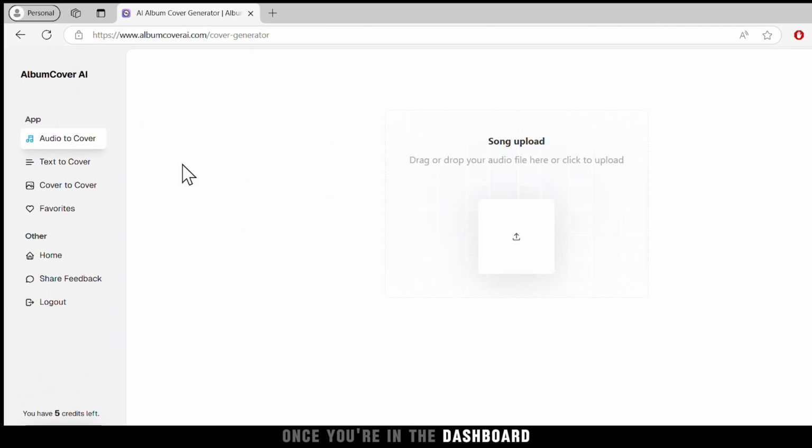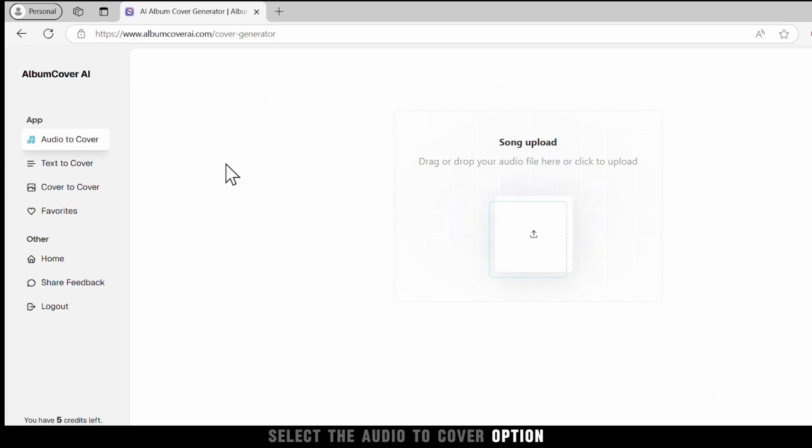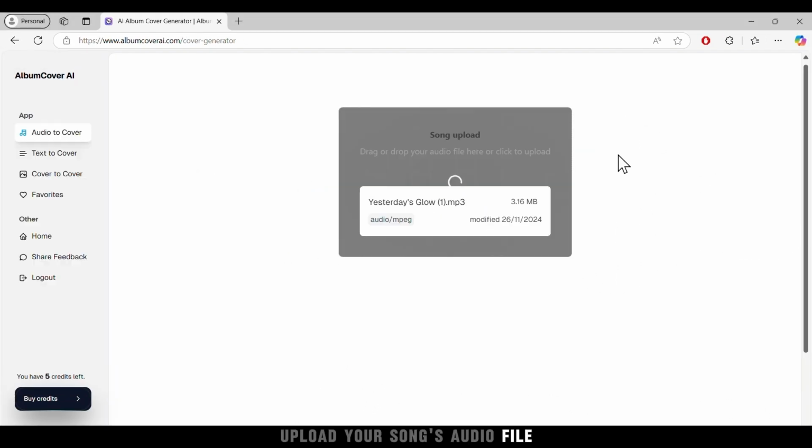Once you're in the dashboard, select the Audio to Cover option. Upload your song's audio file.